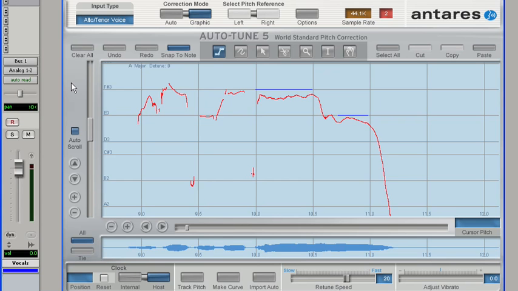Welcome to part 3 of the Using Graphical Mode tutorial. Now that you know how to correct pitches in graphical mode, let's look at how to edit our curves and lines. In graphic mode, you can cut, copy, and paste individual or groups of curves and lines.